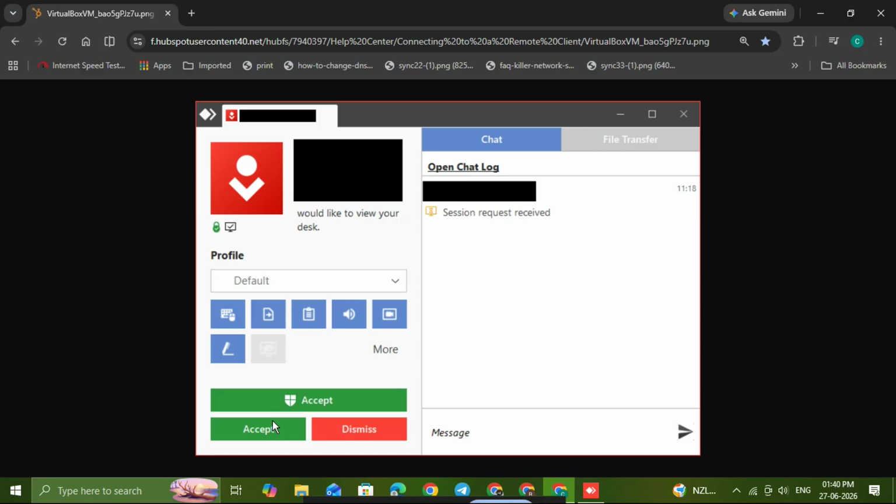Depending on the permissions they choose, you may be able to view the screen, move the mouse, type, or help them with whatever task you need to complete. If they don't accept the request, the connection will not continue, so always make sure the other person is available and ready before you try to connect.